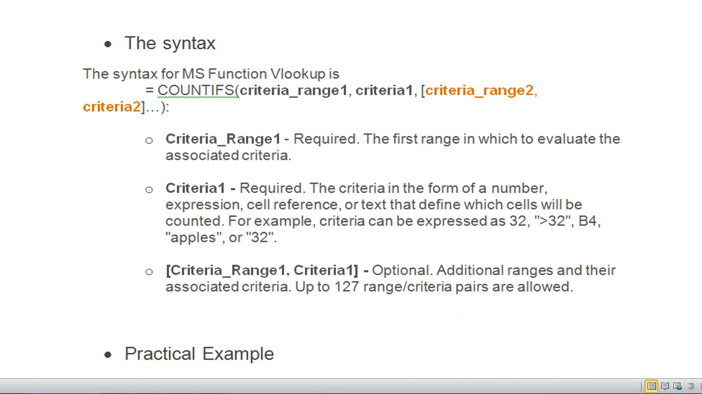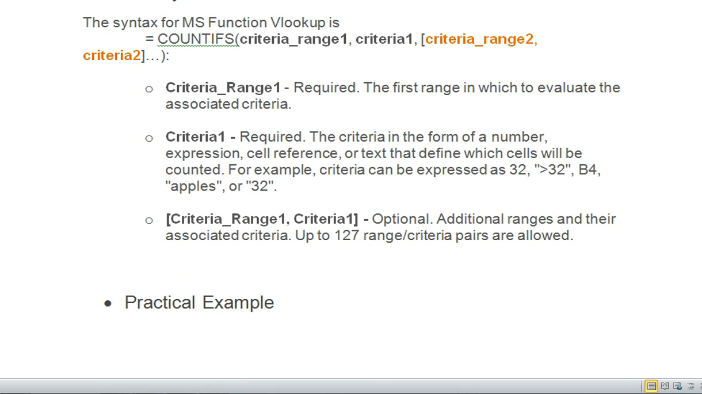Now moving on to the next section. Here we have the syntax for the COUNTIFS function: first range, then first criteria, second range and second criteria, and so on. So what is the critical part? This first range is important. We cannot ignore it, nor is it optional. We have to provide this information. Similarly, the first criteria is required. It is not an optional section. Range 2 and criteria 2 are optional, and up to 127 range and criteria pairs are allowed under one COUNTIFS function. Now we will see a practical example.